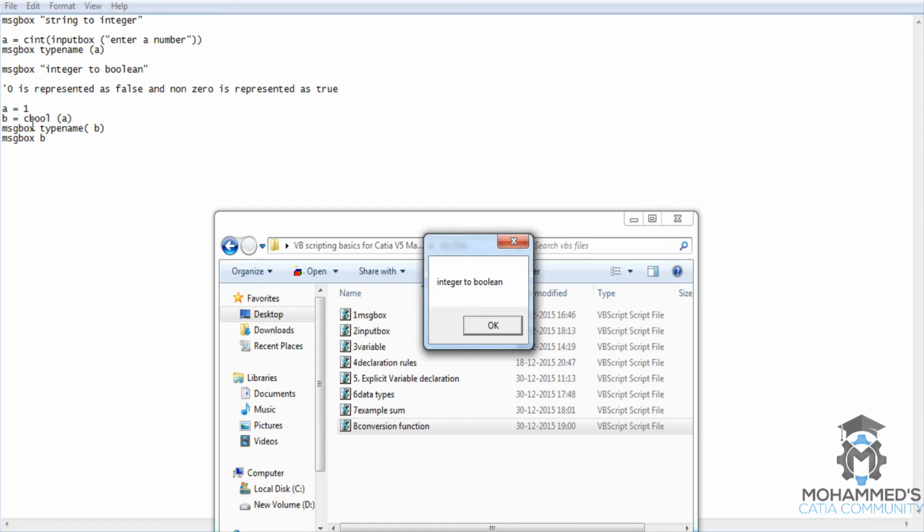So this goes as true. So the type name will be boolean, and this will be true. So boolean and true.